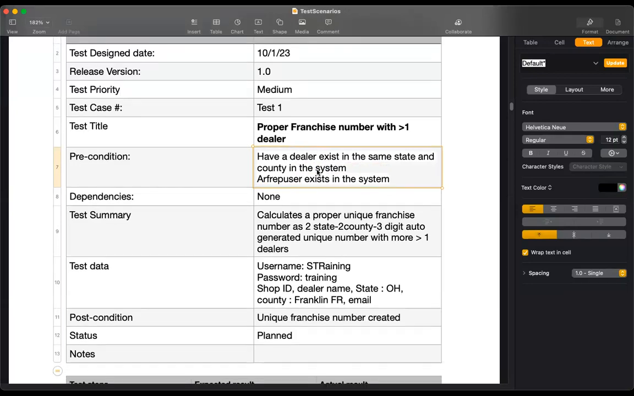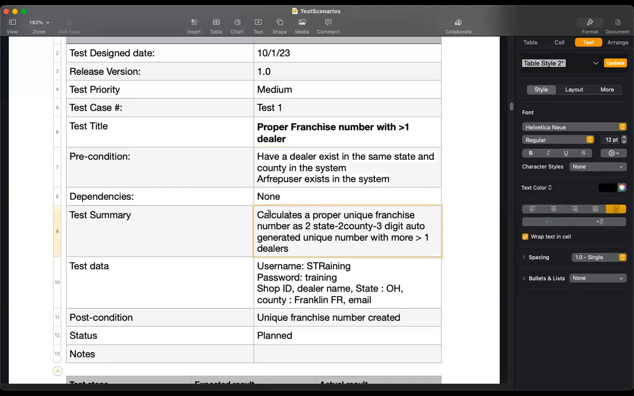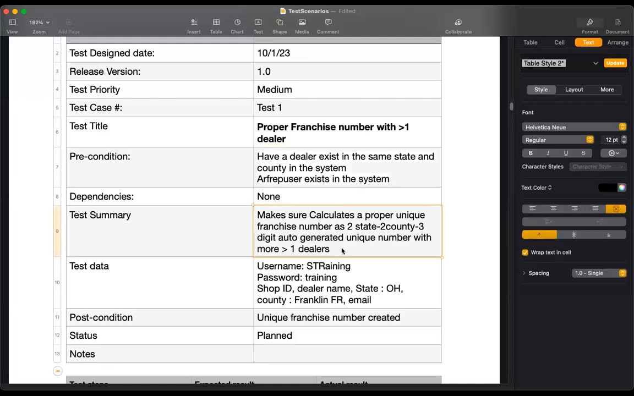So they will validate. Okay, let's take a look at your test summary. It calculates or assigns, right? Assigns a unique franchise number as to state, to county. So, Julian, you have to be clear in your wording. This is not clear.